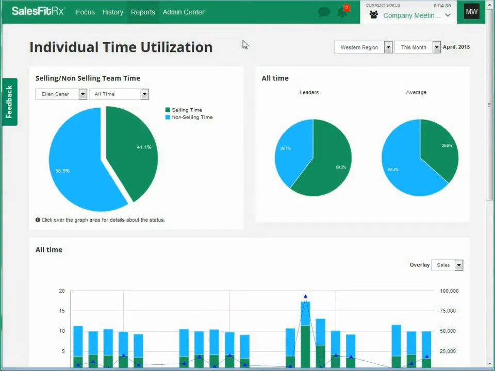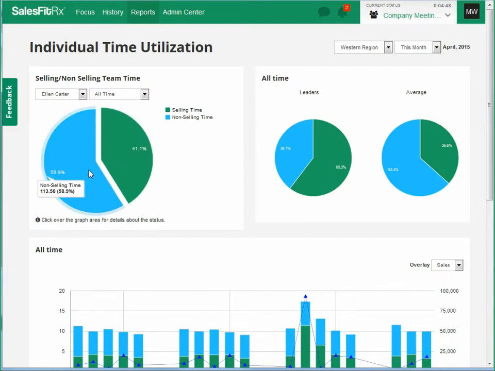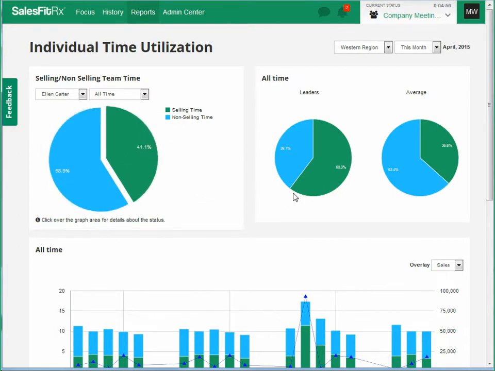Let's take a look at the time utilization report. This report shows how people are really allocating and using their time. When you first select a team member, SalesFitRx begins by showing you their time for the selected period, broken into selling and non-selling time. You can compare the selected person's time to the leaders of your group, as well as to the average. The rep can see this too, so they know how they compare.